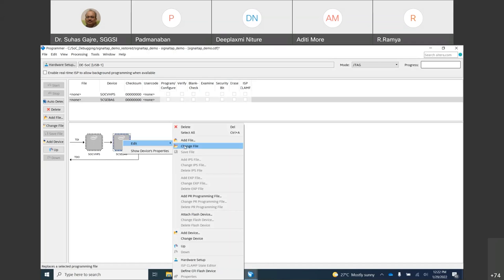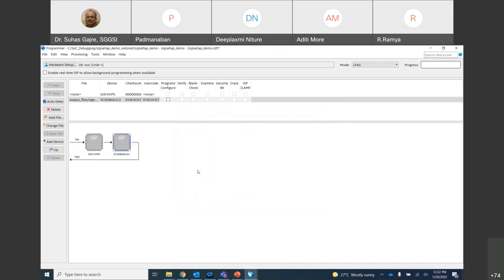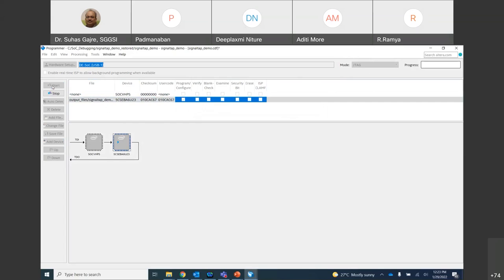And then you should go to edit and say change file. And inside your output files folder, there is a signal_tap_demo.sof file, which is an SRAM object file. Just say open. Okay. Once you select this file, which is present in the output files folder, just click program and then configure. So once it is ready for programming, you can see that it shows DE-SoC USB-1. That's a JTAG. You can see the mode is JTAG. Now I should start, so that the progress completes to 100%, right? You can see that start. And it shows 100% success.